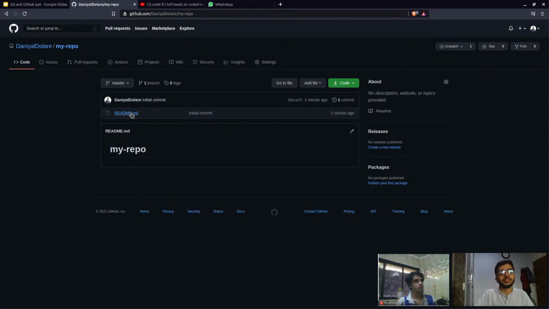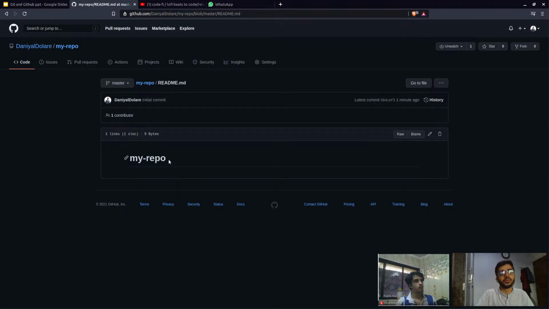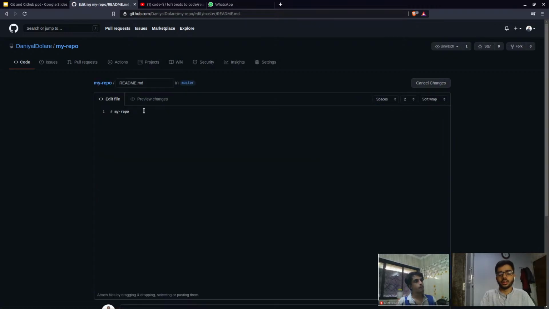Okay, so let's just see our readme file. In our readme file, we only have one thing, that is my repo. To edit this file in the GitHub UI, just click on this pencil icon. So you can now edit this. So let's see, this is the title, my repo. You use a hash to express a title. So let's just write a description. This is my first remote repository.